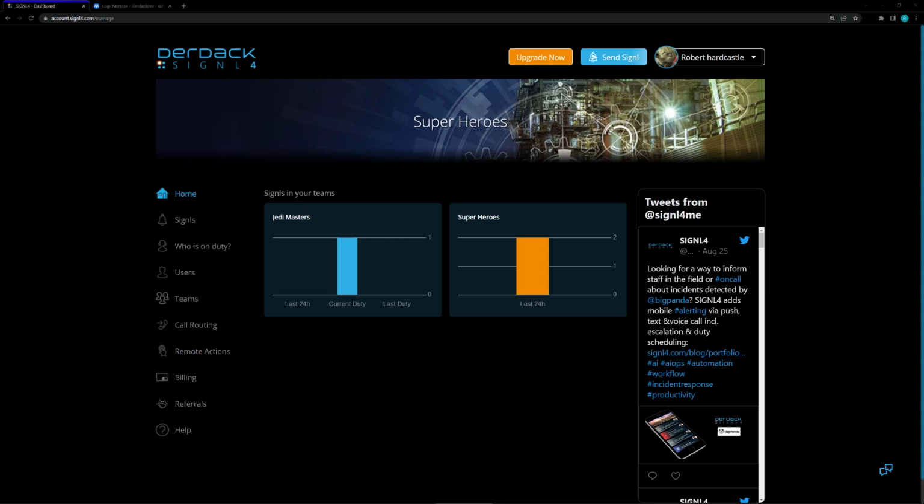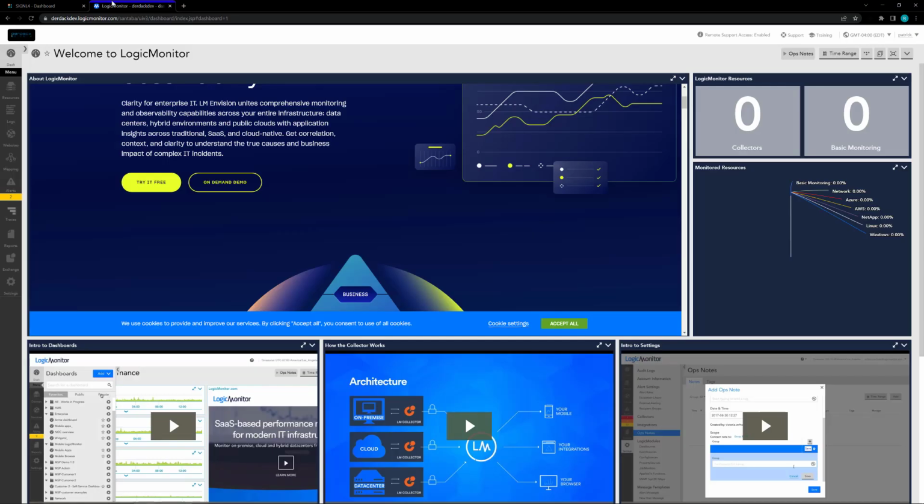Hello, today we're going to go over SIGNL4 and the new Logic Monitor two-way connector. As you can see here, I have loaded up my SIGNL4 homepage. And if I go over to my other tab here, we have loaded up our Logic Monitor.